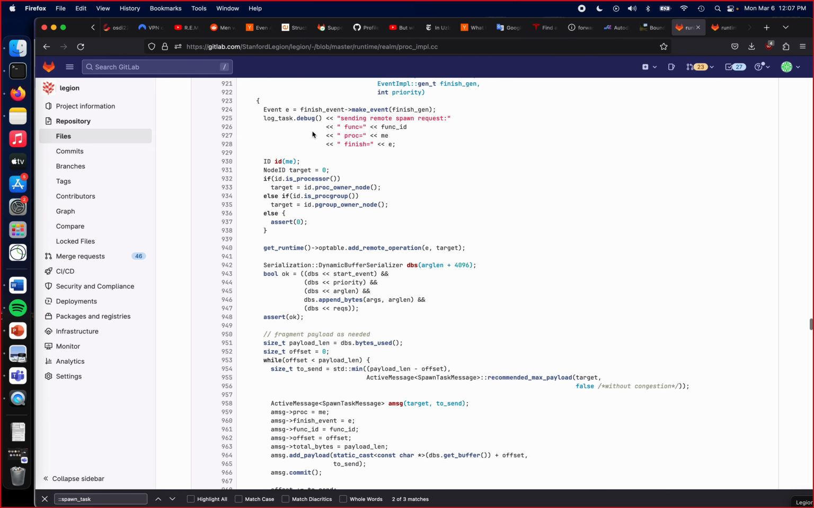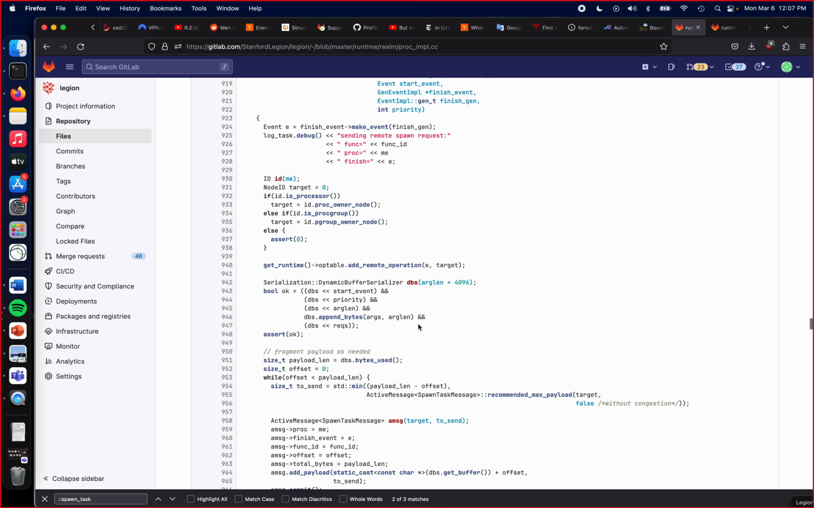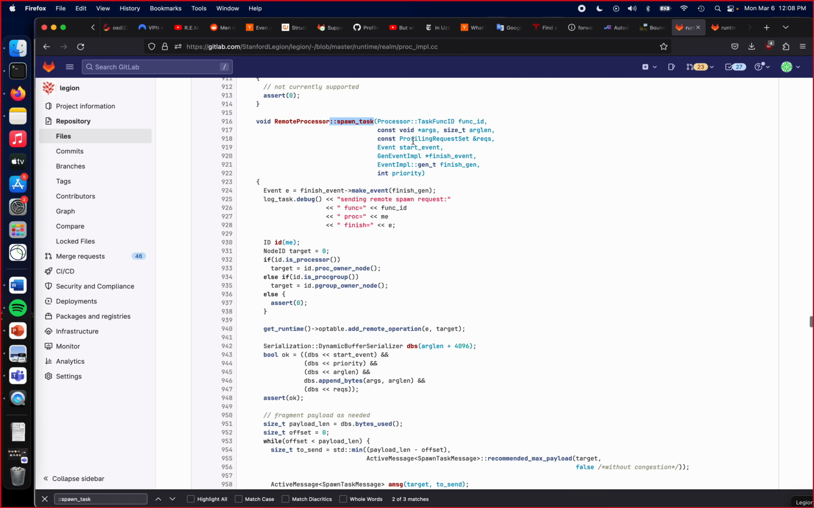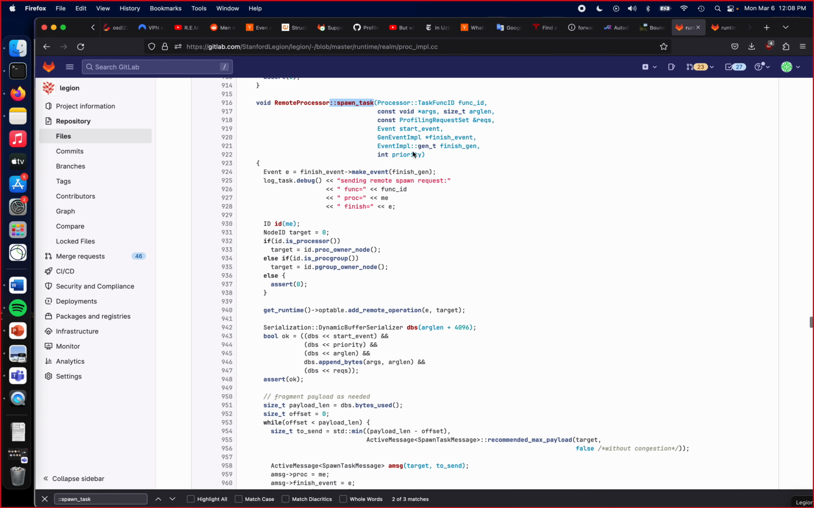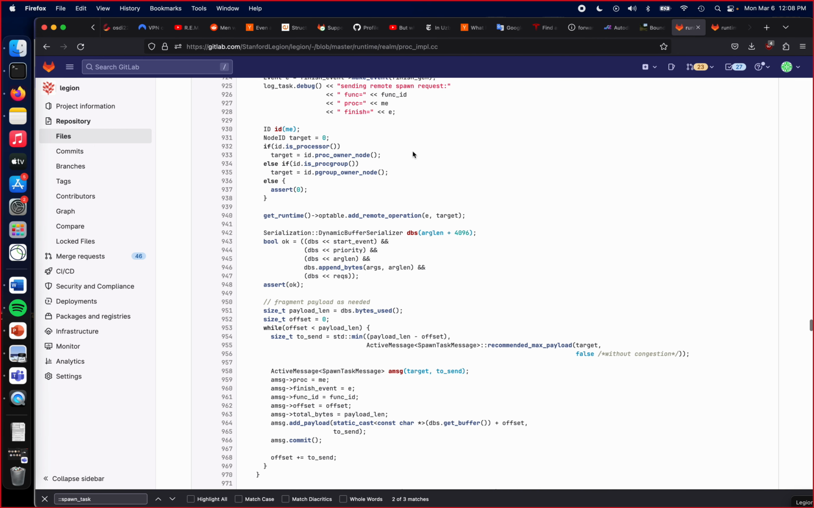So there's a bunch of details here for handling really large argument sizes. Effectively, if these args are bigger than a certain size, Realm will actually have to package that up into multiple active messages. And that's what this fragment payload is needed for. It's breaking up this payload into multiple active messages to send over to the remote node. But in the common case where these args are actually pretty small, you can send this all with just a single active message, and be done with it.